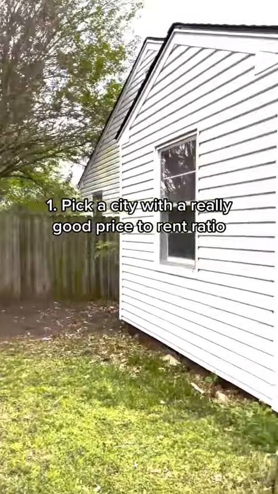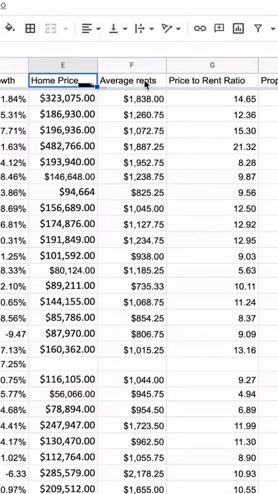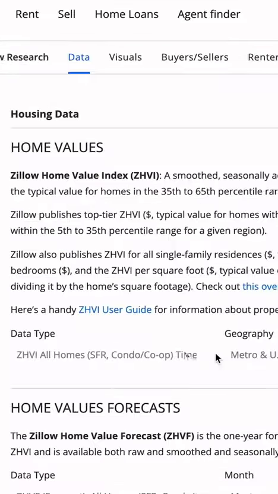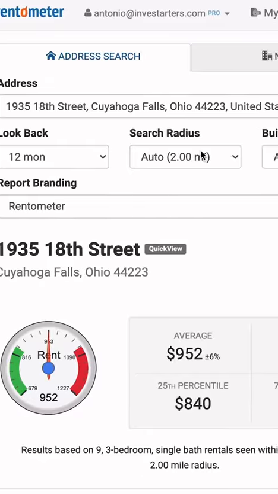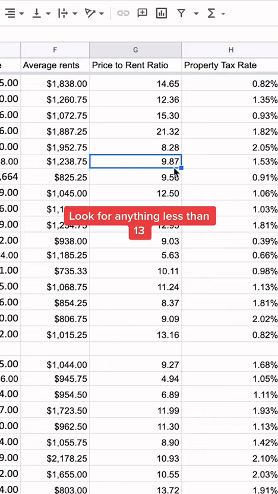First, and most importantly, before you start looking at properties, you need to pick a city with a really good price to rent ratio. This is the ratio between the home price and the average yearly rent price. You can find the home price on Zillow, and you can find the rent prices on Rentometer. You want to look for anything less than 13.